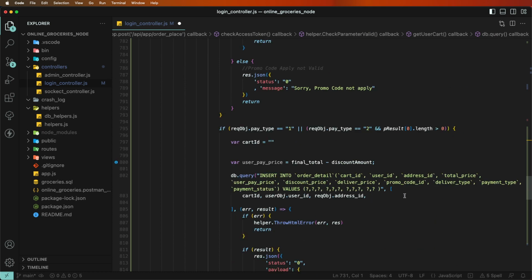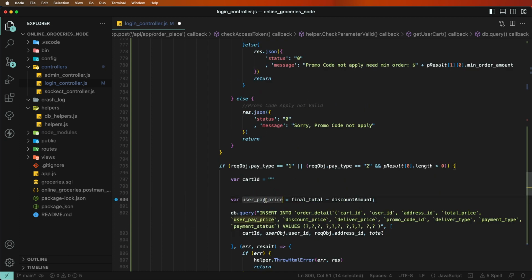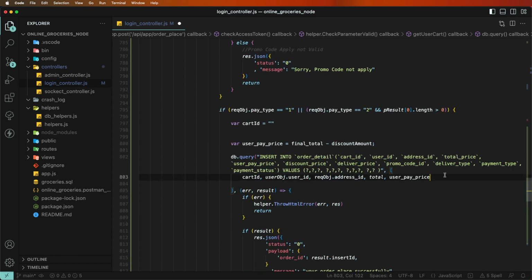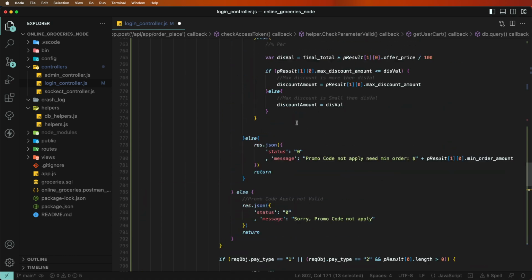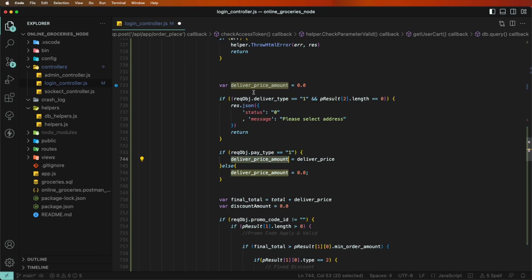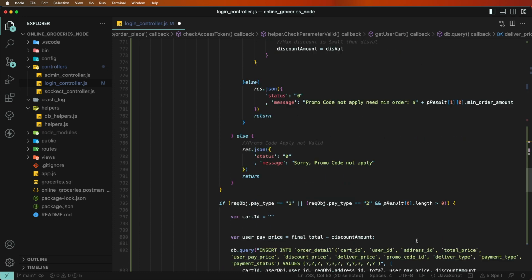First we need to pass the item here. After the user payable amount, after getting the discount amount, copy this discount amount. Paste this here, and after that give here the delivery price. Copy the delivery price amount. Paste this.